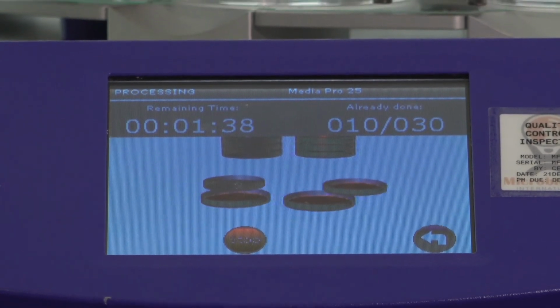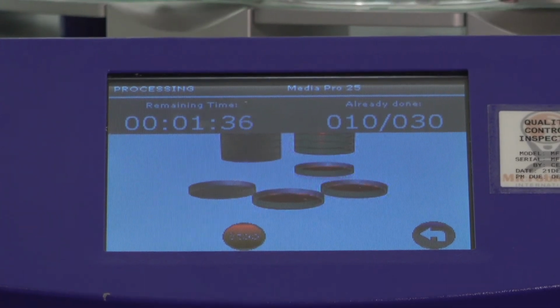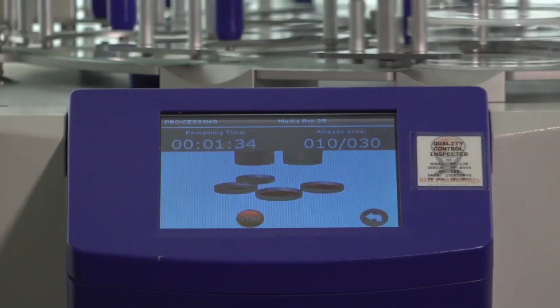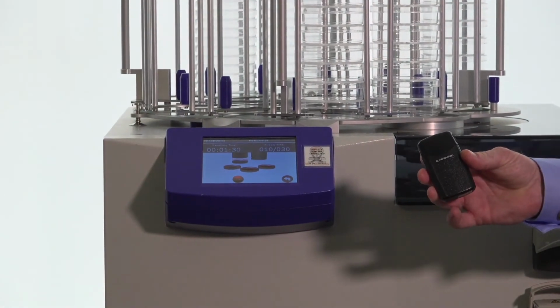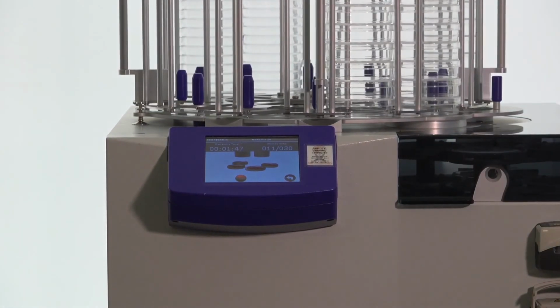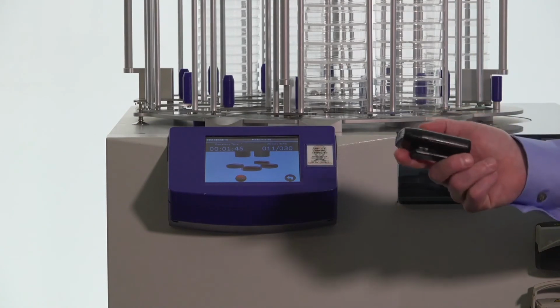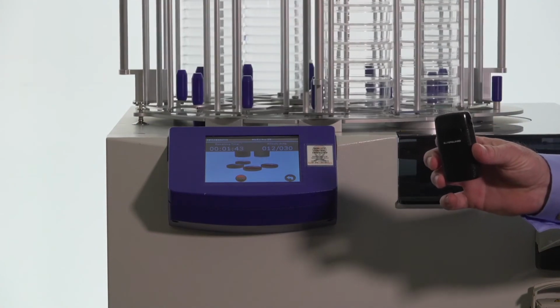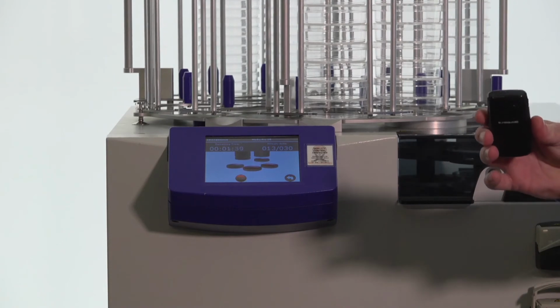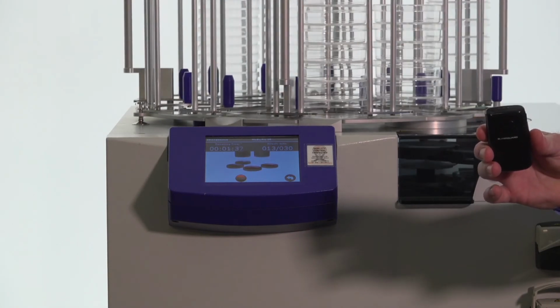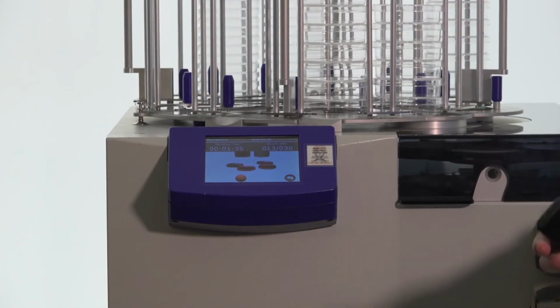So another option that we have for this instrument as well is a pager device. This pager device can actually be attached. You can carry this with you, lay it on your desk. It has a very large range, and so once the cycle is actually finished, this will send you an alert to let you know that the plate pour is either finished or there's been an error of some sort.